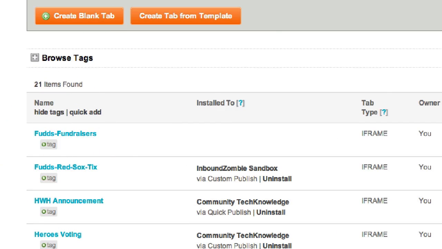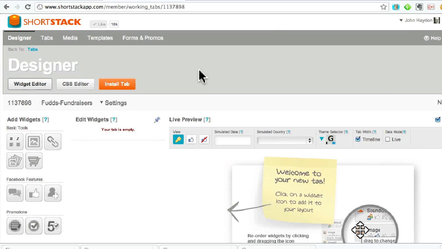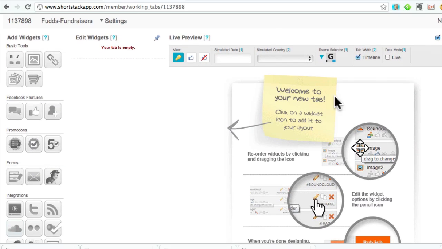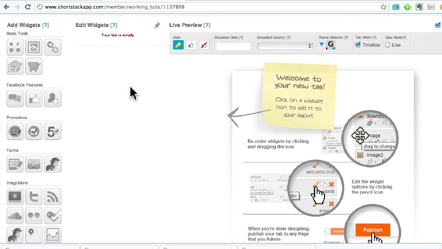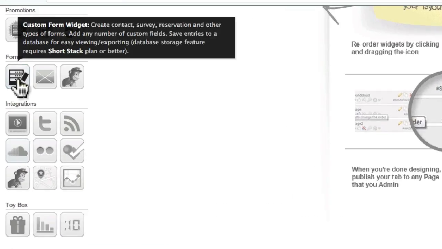I'm just going to click on it. And then what I want to do is add the form to the tab. Now on the right-hand side, we have kind of a preview pane. And then what I want to do is add a specific widget. I have a whole bunch of widgets that I can add here, and I want to add a Forms widget.